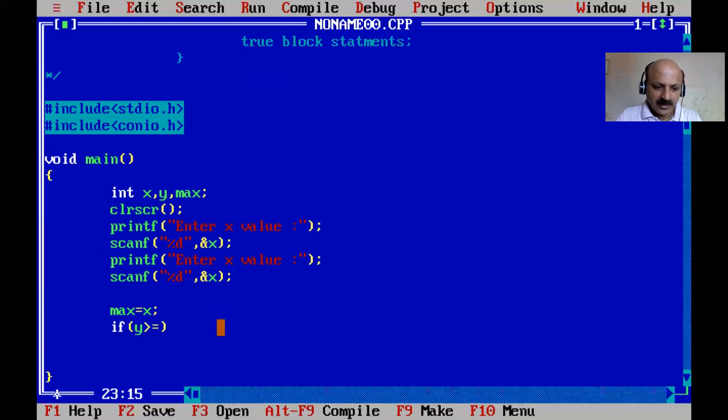Okay, and I give max x, and if y is greater than max, then we assign y to the max variable. So that is our goal, that is the logic. If x is greater, then we take the x value in max, because the else part is not there, we take a simple if. So here I also comment: simple if statement, or you can say simple if condition.